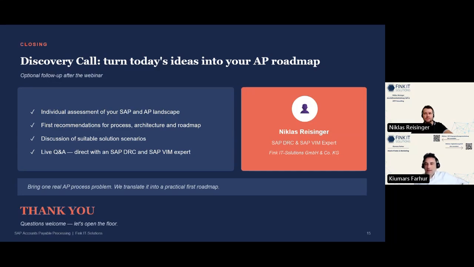Next question is, do you need to buy a DRC subscription additionally to use the e-invoicing in Vim, or is the e-invoice feature included in Vim? I think you just mentioned it. Actually, with Vim, you can also do AP invoices to a certain amount. Can you elaborate on that in 1 or 2 sentences?